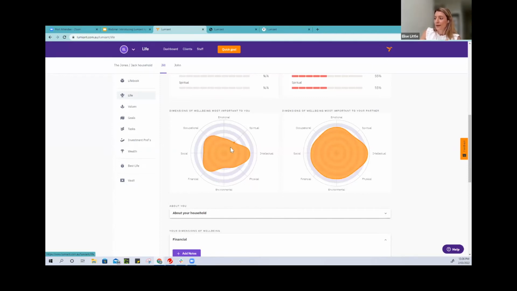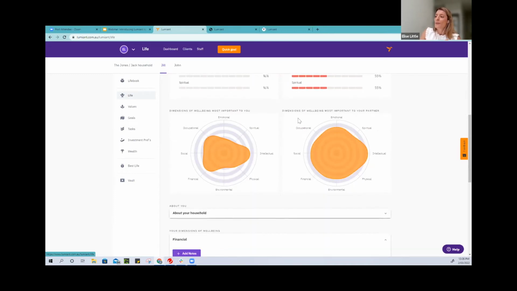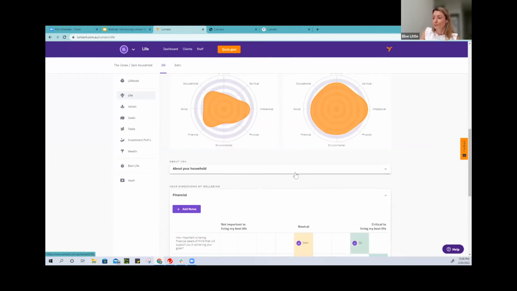Jill's results are pretty low because some of these just aren't really important to them at all. But this is just a high level way that you can have a glance as to what's important to the client.